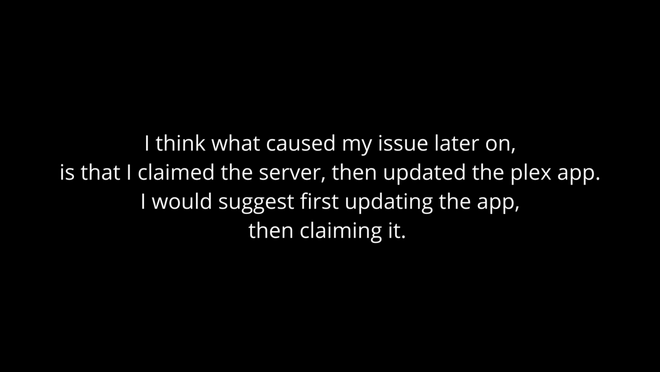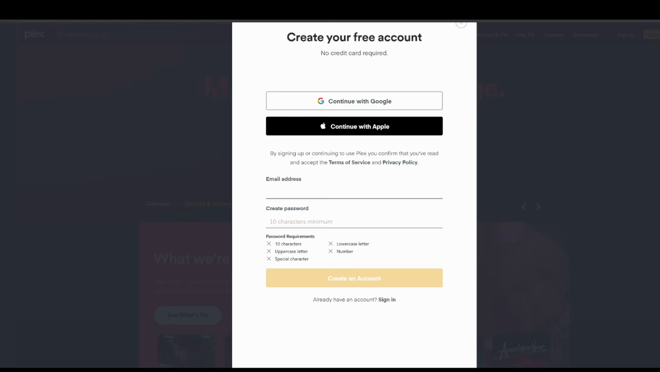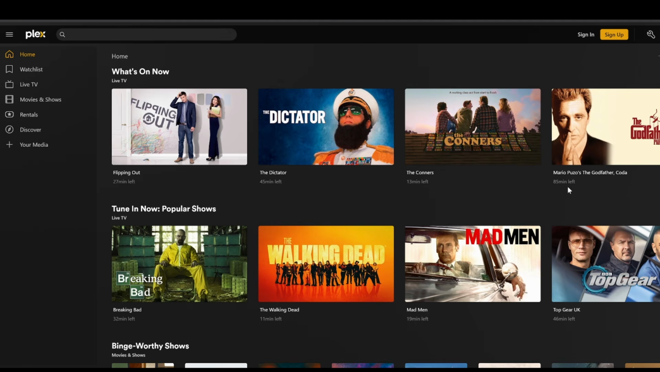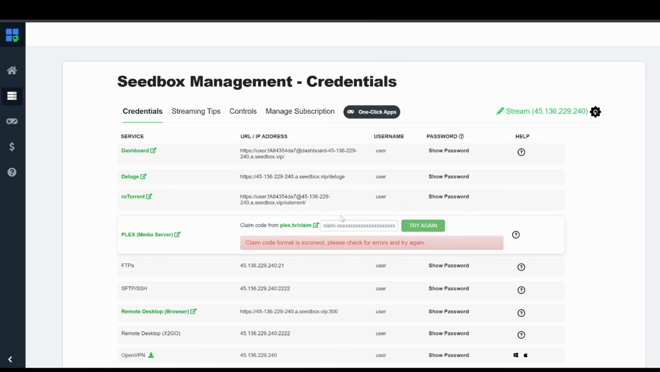It asks for a claim code from plex.tv/claim. So let's go ahead and figure this out. We need to create our Plex account, so go to plex.tv, and then we will create an account here. So I'm going to make an account. Okay, once you create an account, this is what it's going to look like. So we go back here and click this claim button.